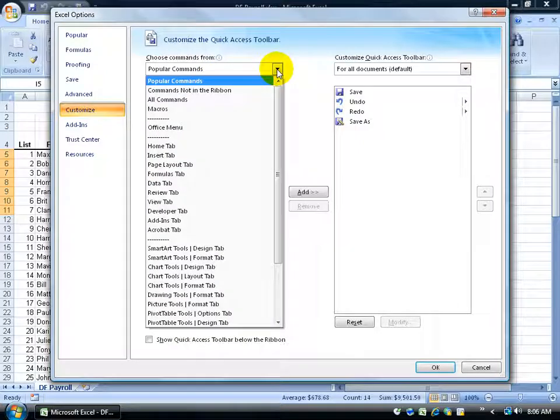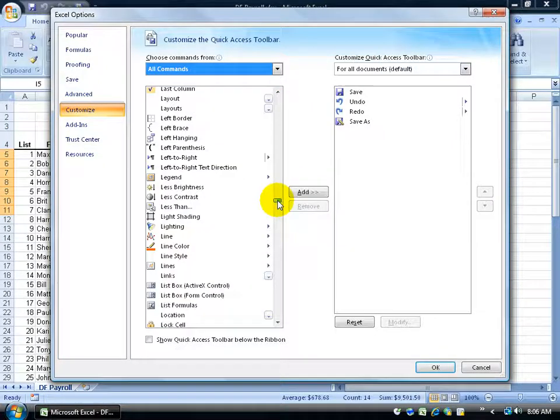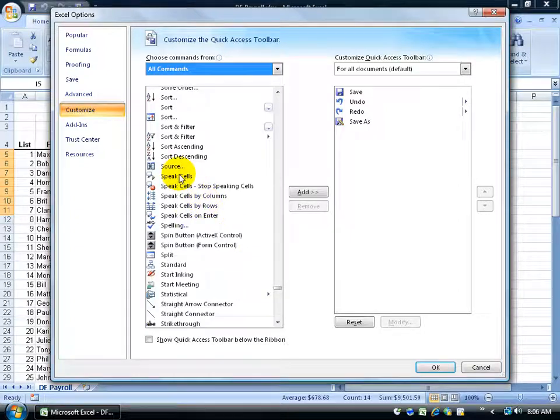Come over here and change your popular commands to all commands. It's alphabetized here, so I'm going to click and drag and go all the way down. What I'm looking for is the Speak Cells tool. So I'll click and drag all the way down to the letter S's here. And there we go. I got quite a few options.